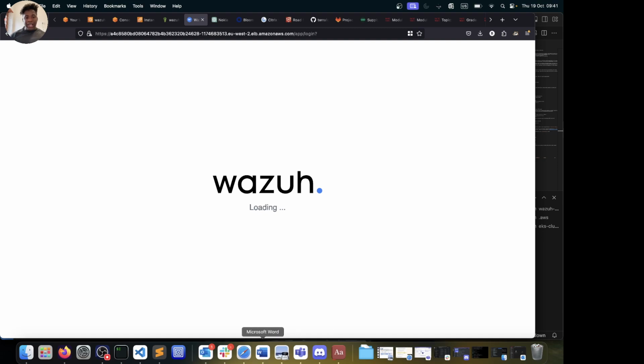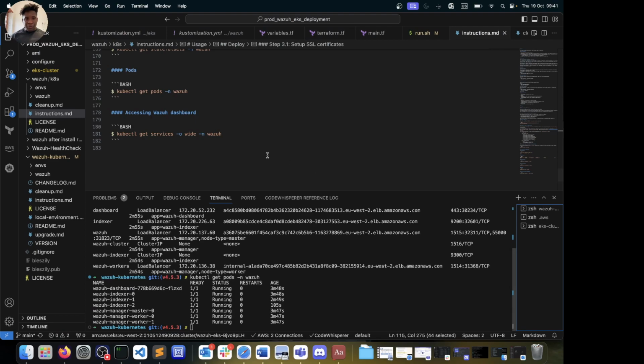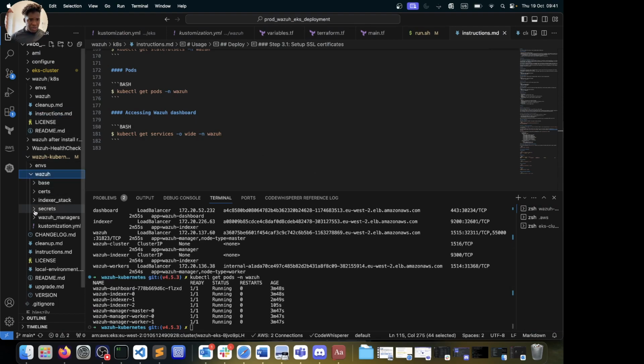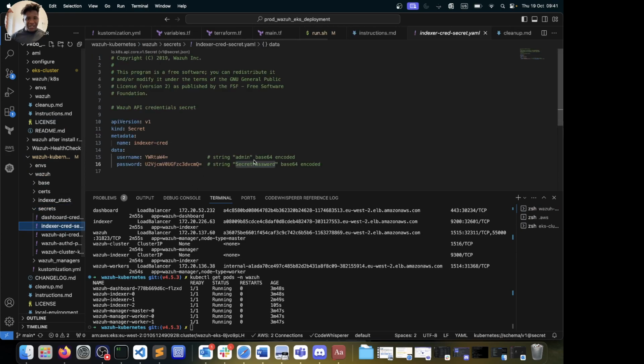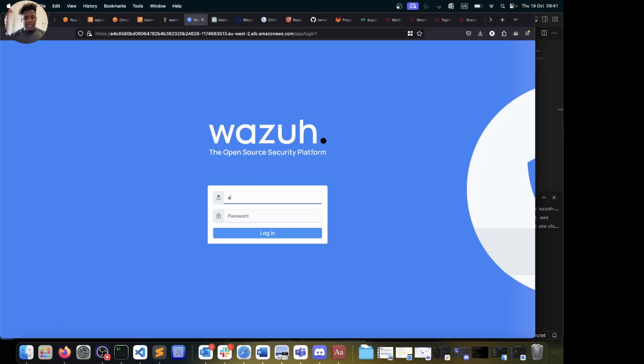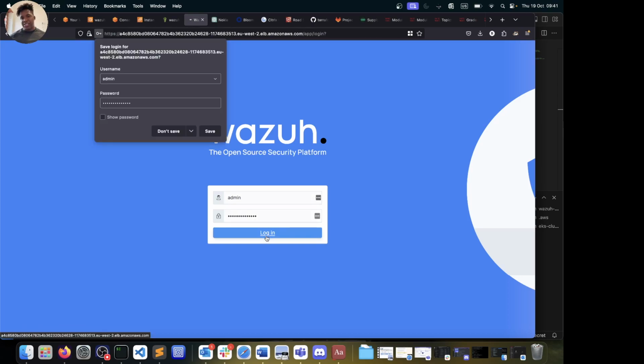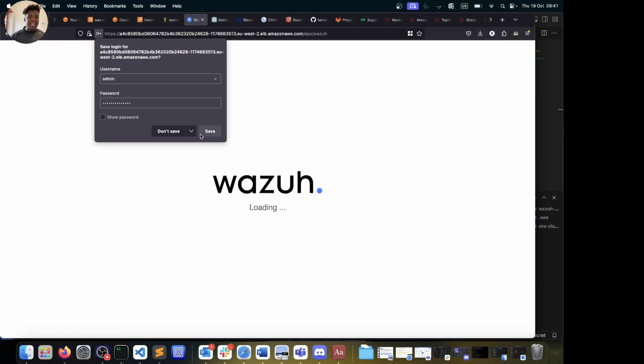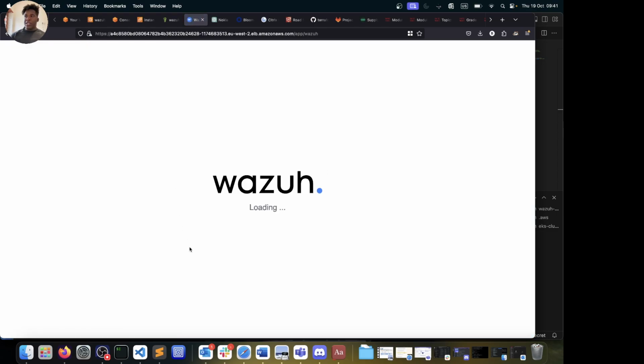Then remember to log into this, like I mentioned, you can only log into this using the credentials. I will go into the folder, Wazuh secrets. The indexer credential is what you'll be using to log into this. So the username is admin and the password is this. I'm just going to copy that, open my browser, put in admin. I recommend you change this. Again, don't forget you have to change this. Now I can log into the dashboard services. I'm not saving this. And we will see what the application looks like.